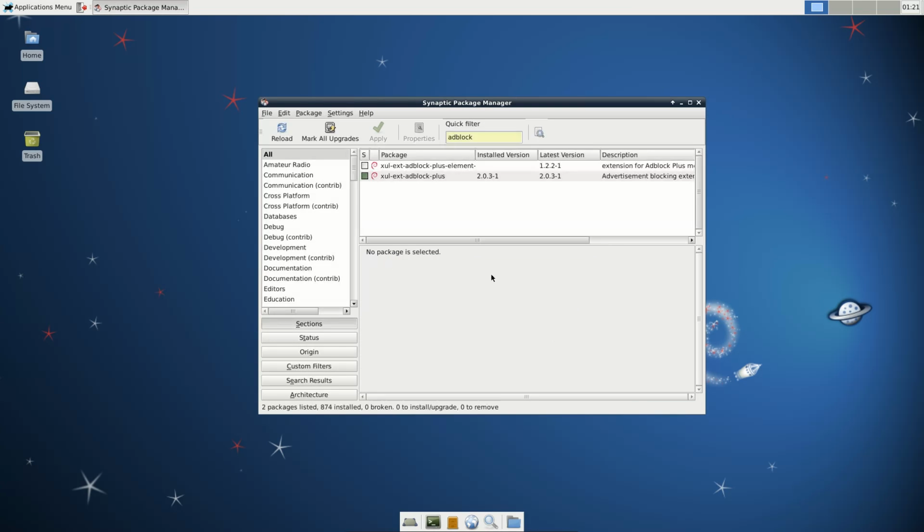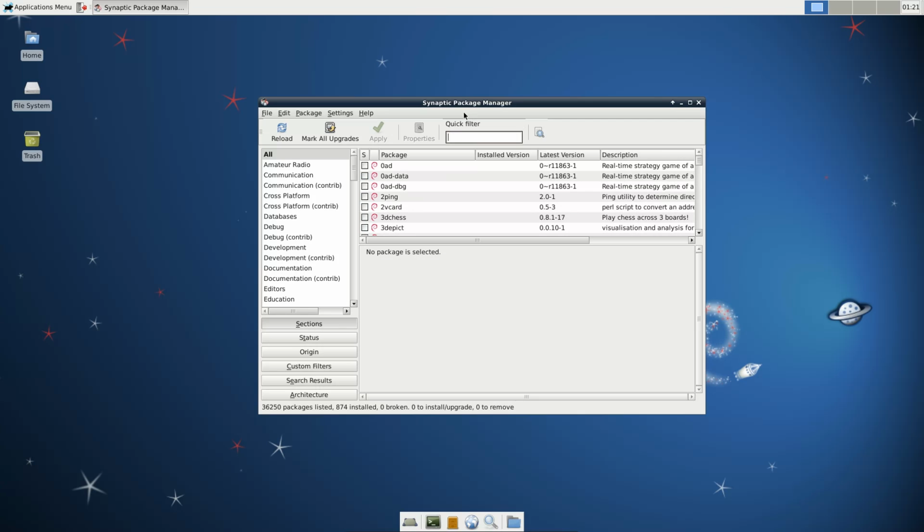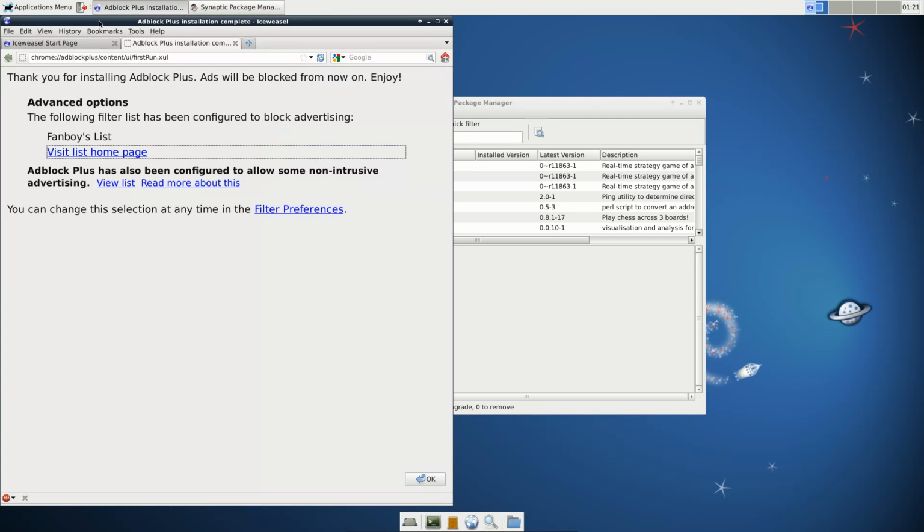Okay, AdBlock's probably going to want me to set some subscriptions for it. And there we go. You can just click that away.